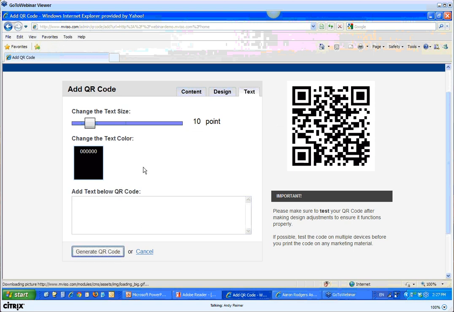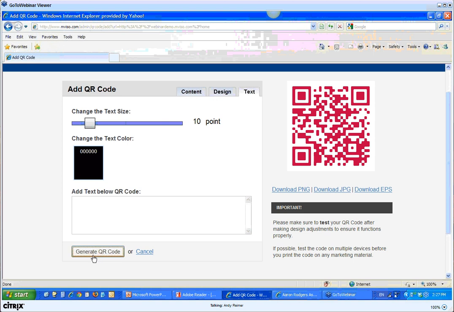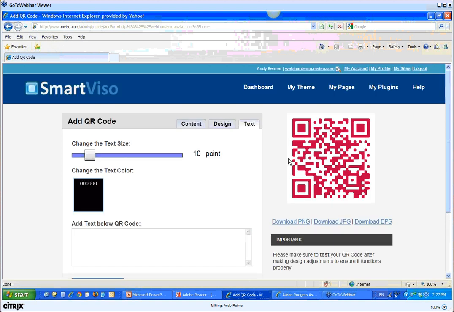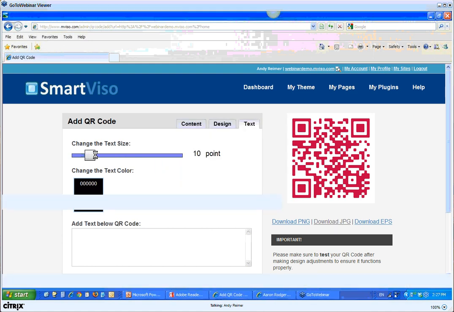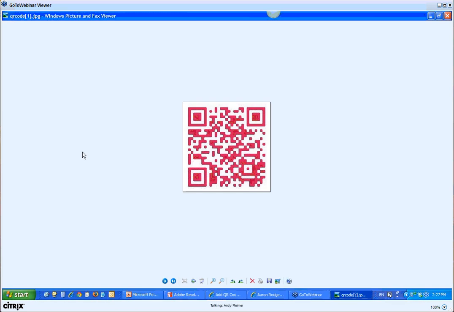So when you want to generate the changes that you've made to that QR code, you simply press generate the code and it populates in your browser. Now you can download the code and add it to your client's print initiatives. So I'll simply choose to download it in a JPEG file extension. The code will open up in my browser. And there you have it. It's really that simple.